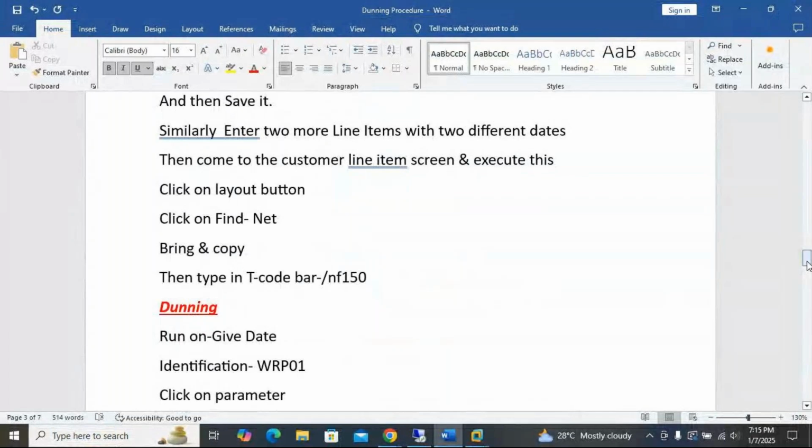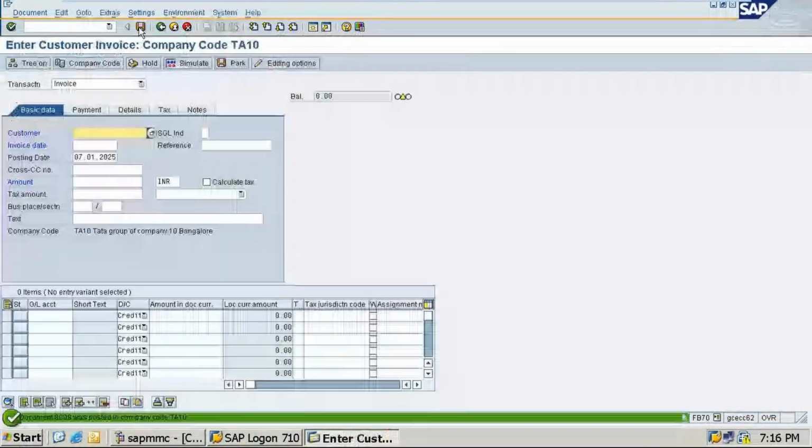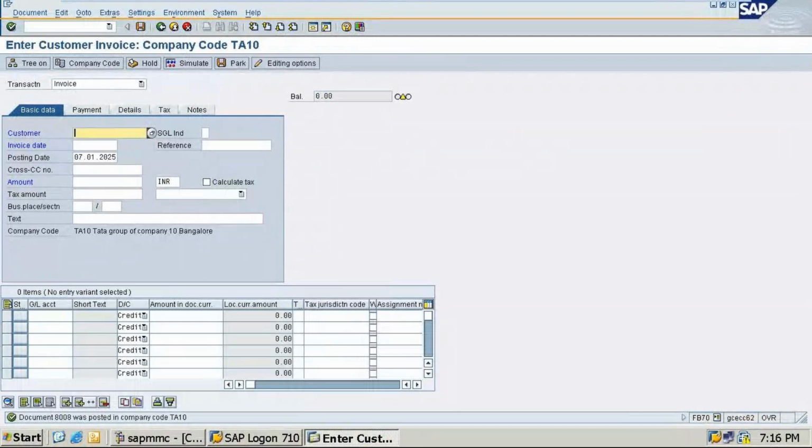Then come to the customer line screen, execute this, find it, and bring copy, then QT T4. F1 happened 50. So here I'm going to see, click on save buttons. Like this, two more entries will do. 8008 has been posted. Now we'll do once more.